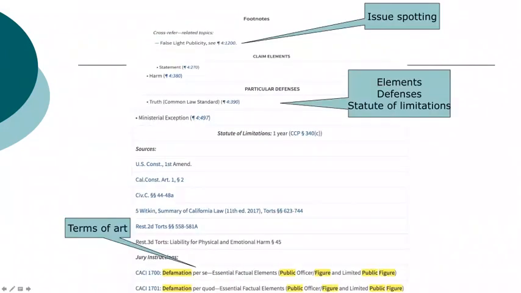But then also, as you get further down one of these sections, you'll see just laid out for you, what are the elements of a claim?